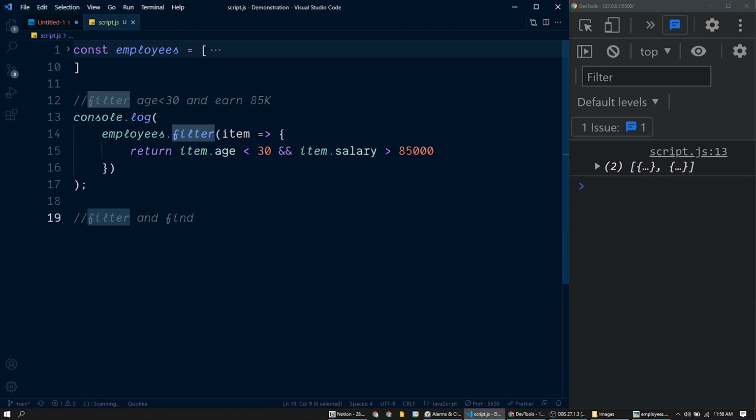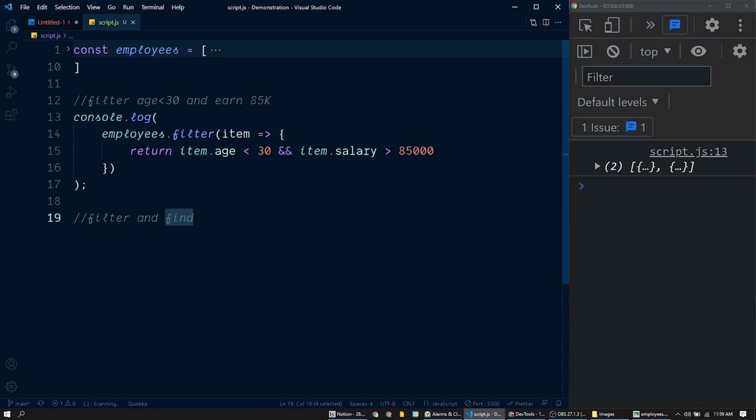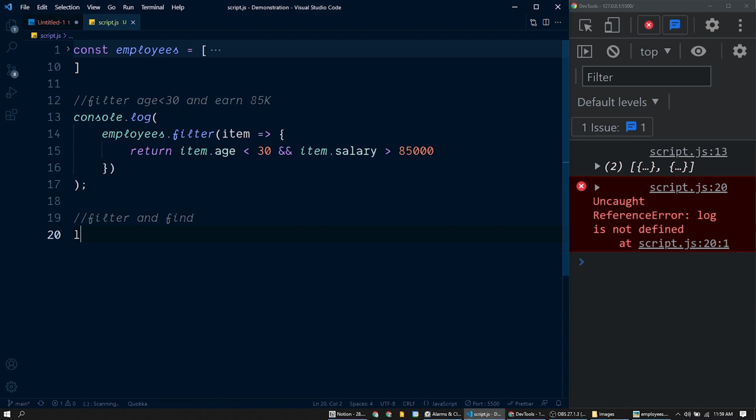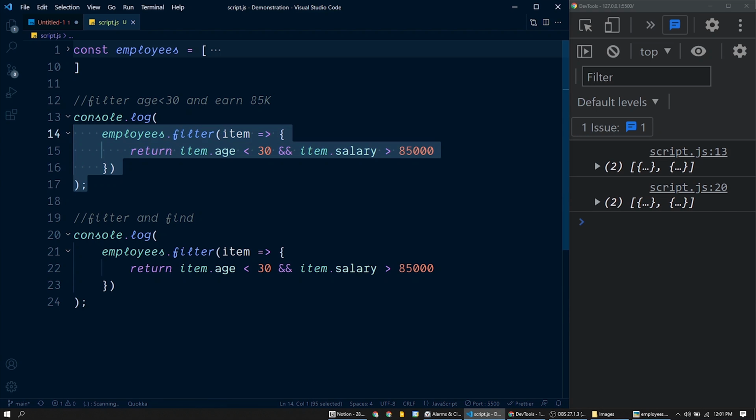This filter method returns all of the array elements or records that satisfy the given condition. But this find method only returns the first record or element that satisfies the given condition. Let's check that here. First of all, I will wrap everything within this console here. Now let me copy paste this filter method here and comment out this previous one.